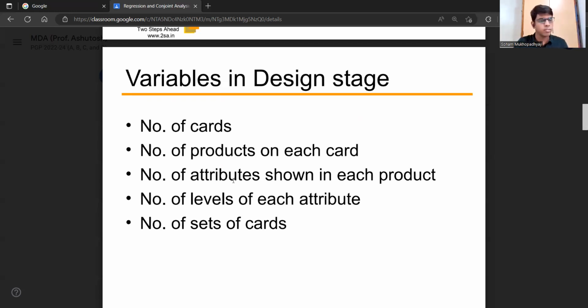The number of attributes will decide, then you will decide the number of levels, then the type of conjoint that you're going to use. Then something you might take into account is sample size, and all of these will be used to calculate what we will call the efficiency of the conjoint design. We'll come to that.